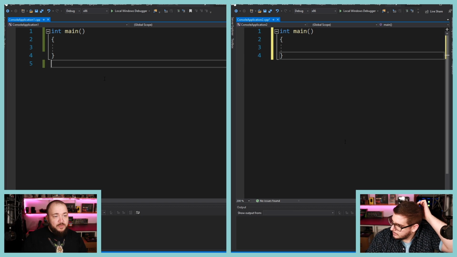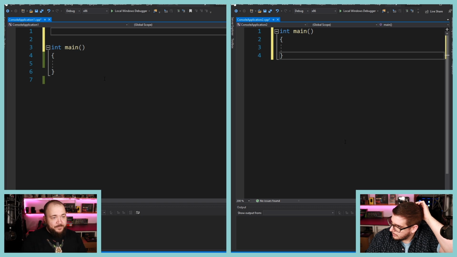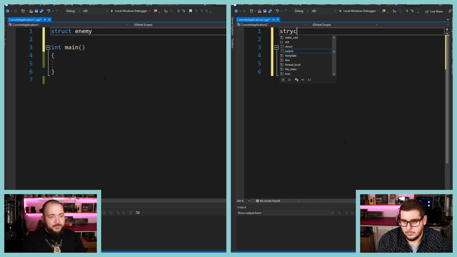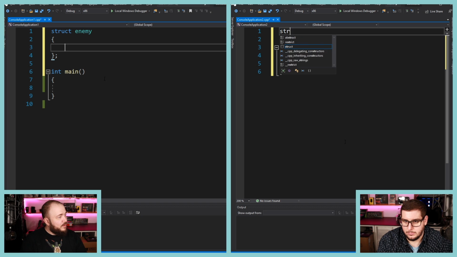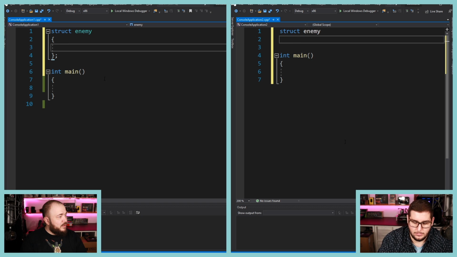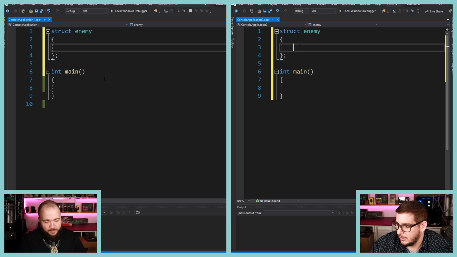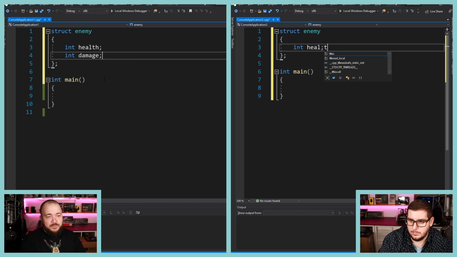Cool. Okay, so let's make a class. Let's do the same thing. Let's call it enemy. So struct enemy. And then enter. So you see it adds the semicolon for you. Making sure my keyboard's in the right language. I think mine is as well. Okay, cool. And let's do the same thing. So they have health and damage.